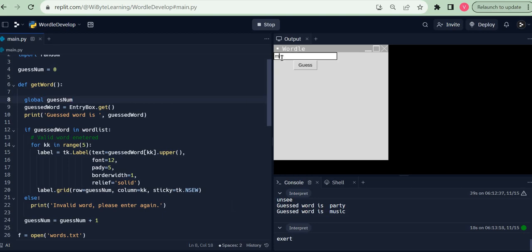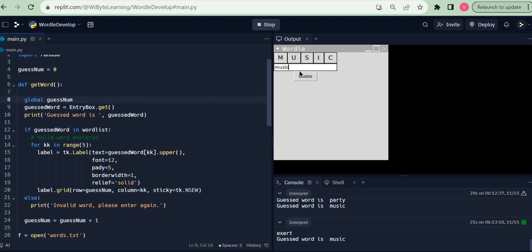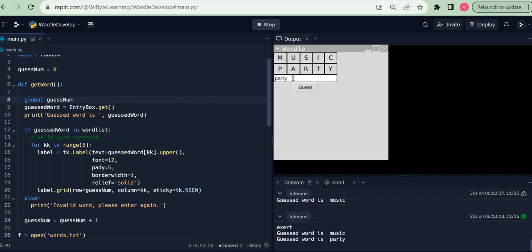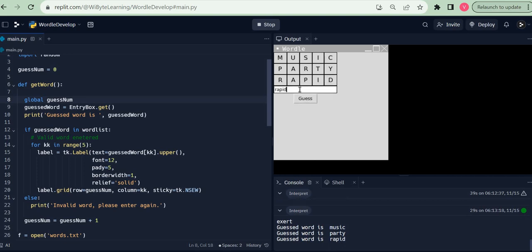Let's say I try music this time to start with. I get music labels. I get, let's say, party labels. I can keep doing this. Say rapid. It's going to appear on the next line, and so on and so forth. So all my labels are now appearing quite nicely on the next line thanks to the global keyword and the way we have used it here.